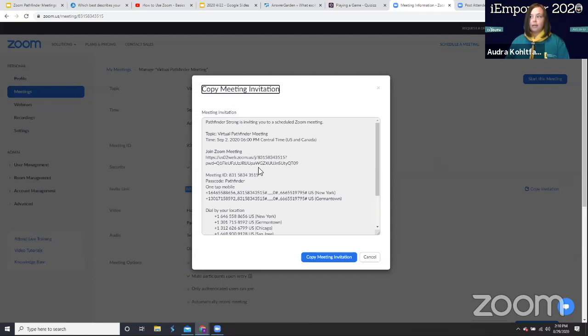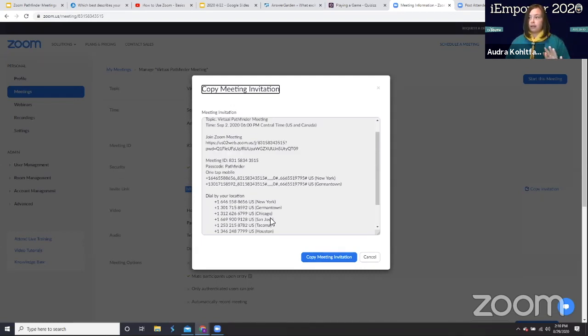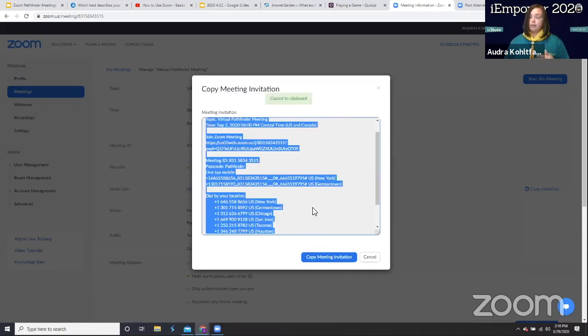If you click that, it opens up the whole invitation, and this looks like a lot of information, but this allows people to join from their computer, the app on their phone, or from their phone like an actual phone call. So it just gives people some versatility on how they join. And you can just click copy meeting invitation, and then you can share this with your club members.